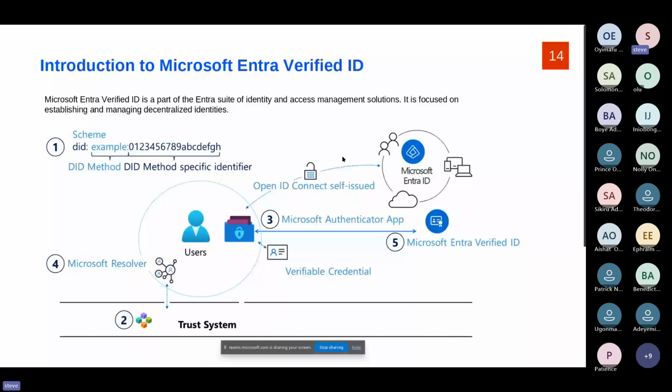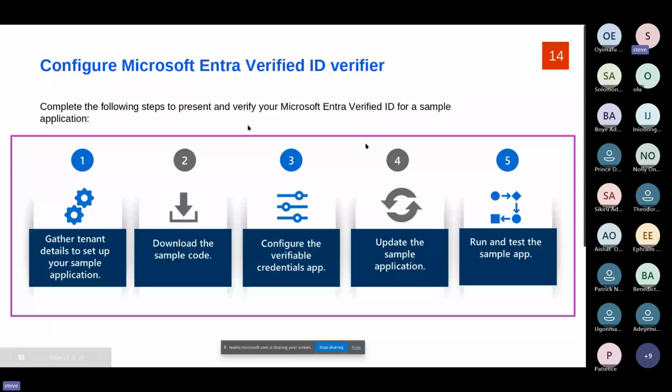So to implement or to configure the Microsoft Entra Verified ID, first you gather tenant details to set up your sample application, then download the sample code, then configure the verifiable credential application, and then you update the sample application and run and test the sample application just to confirm that the Entra Verified ID works fine.